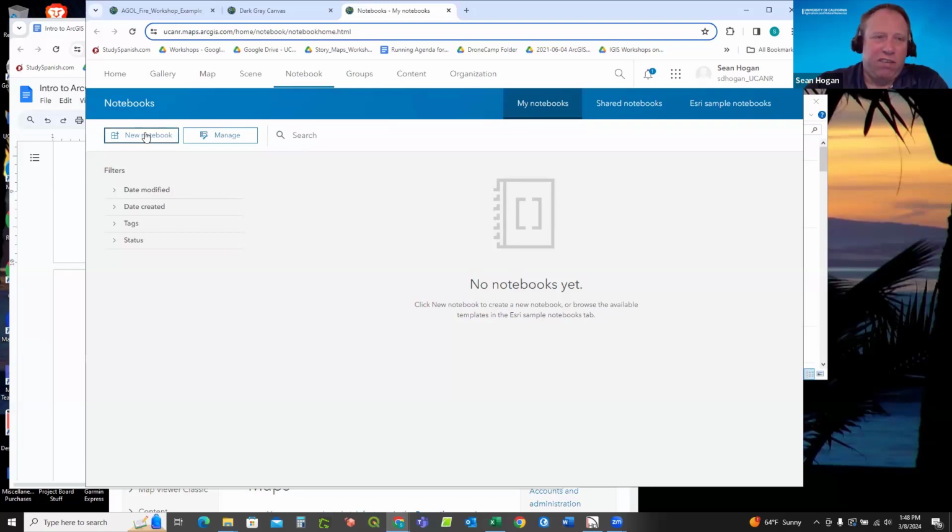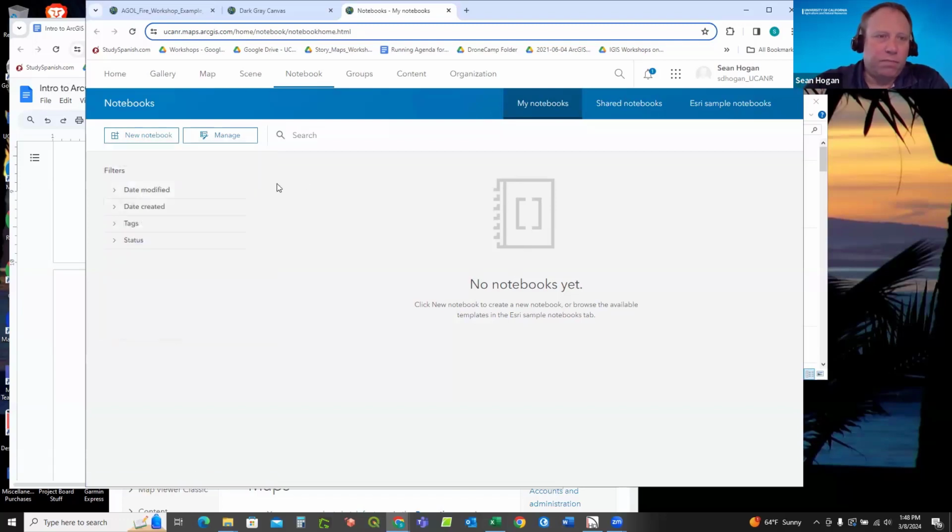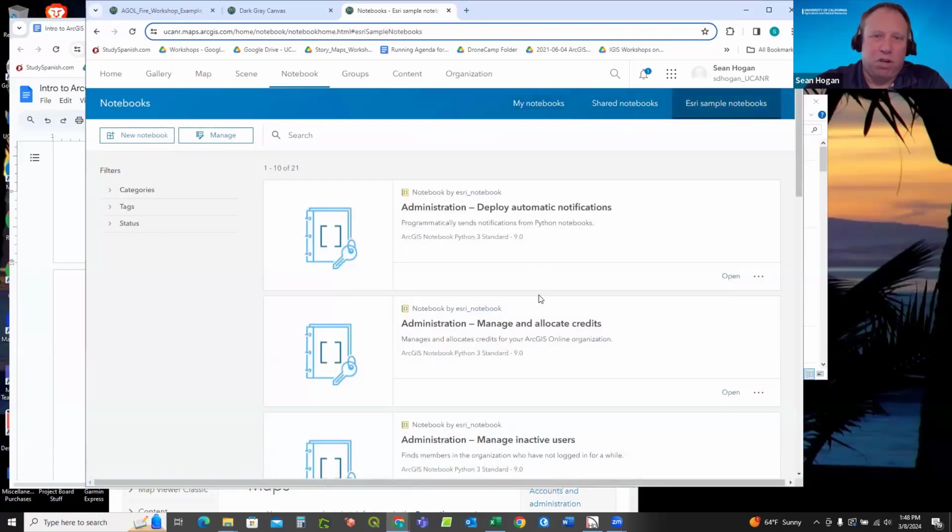You can create a new notebook. There are different levels. There's standard, which is for light analysis. There's advanced, and this uses some credits. And then there's the higher GPU supported processes that will run you about 30 credits per hour. For some processes, that's very much worth it. So you just know that, and then you can manage different notebooks. You can check shared notebooks, and Esri sample notebooks are something that may be of interest to you.